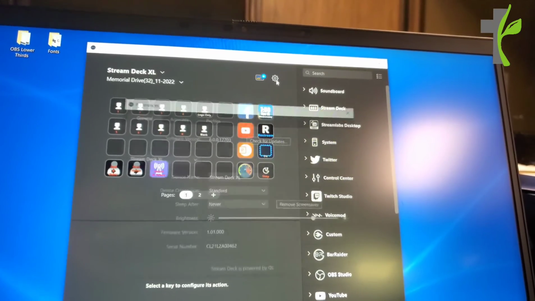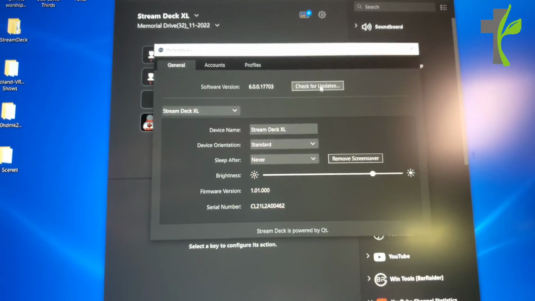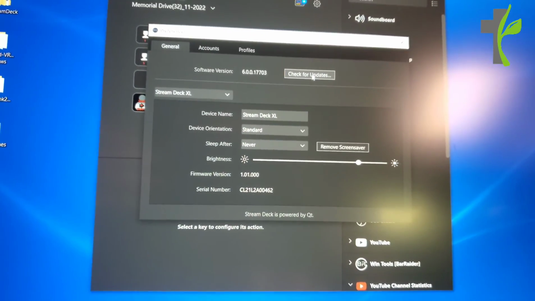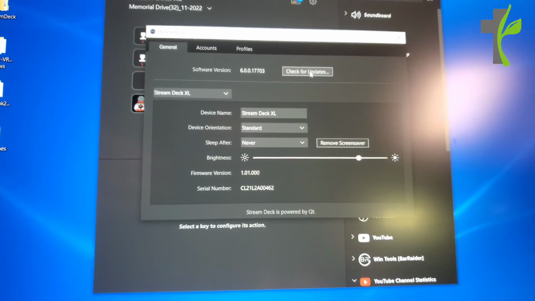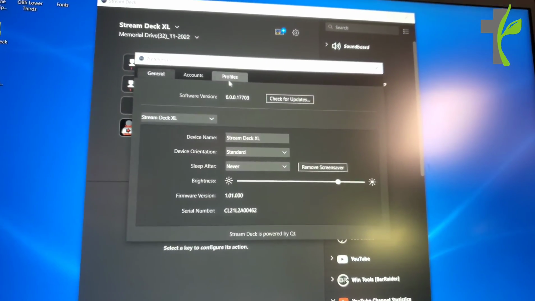So next, if we need to do updates, which I do recommend us keeping things up to date because Facebook, Restream, all of them update themselves and mess things up, you're going to want to do check for updates and just check to see. Right now we're up to date, so we're good to go.